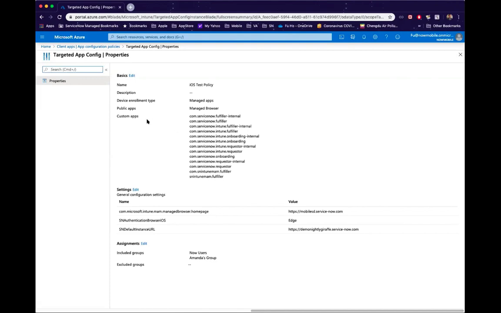In this policy, you just tell it which applications you want the policy to apply to. Under custom apps, you have to provide the bundle ID of our ServiceNow apps. Since this is a test policy, you're interested in the fulfiller, the requester, and onboarding. How you set the key value pair is you come down to the settings and apply the one I showed you. Here's the key, and I said launch the Edge browser, and then I want to set the default instance to this value. So this is the URL of your instance.